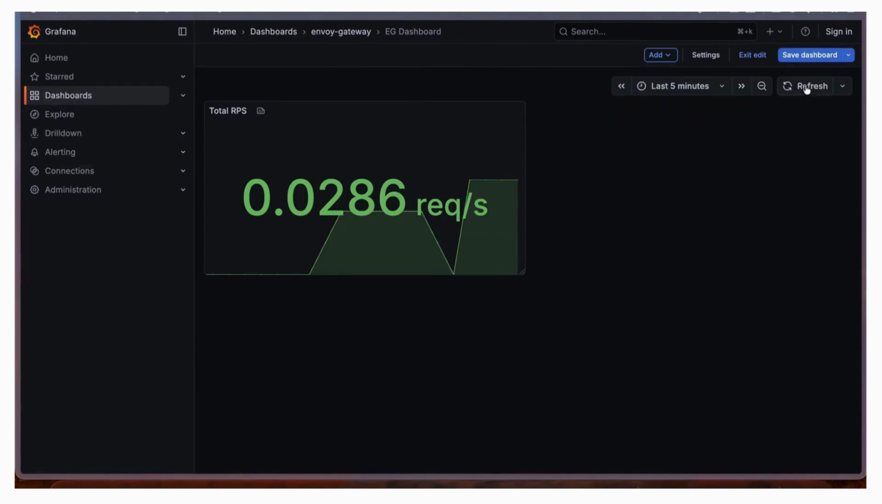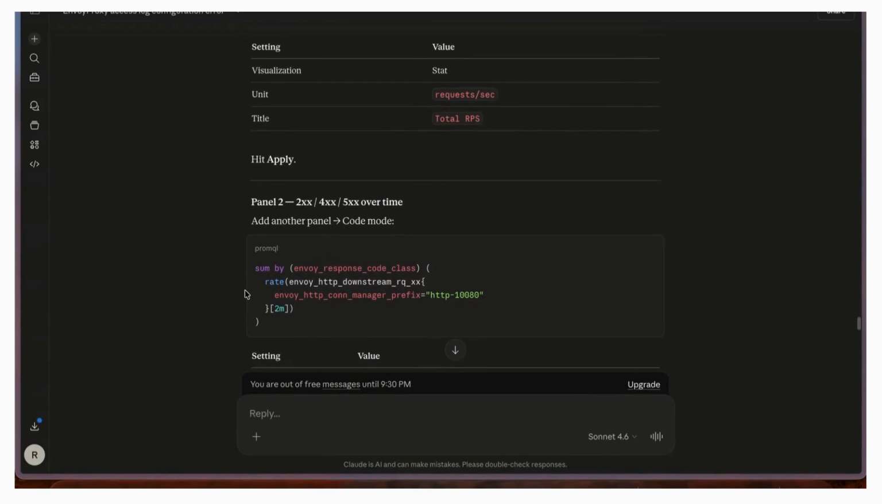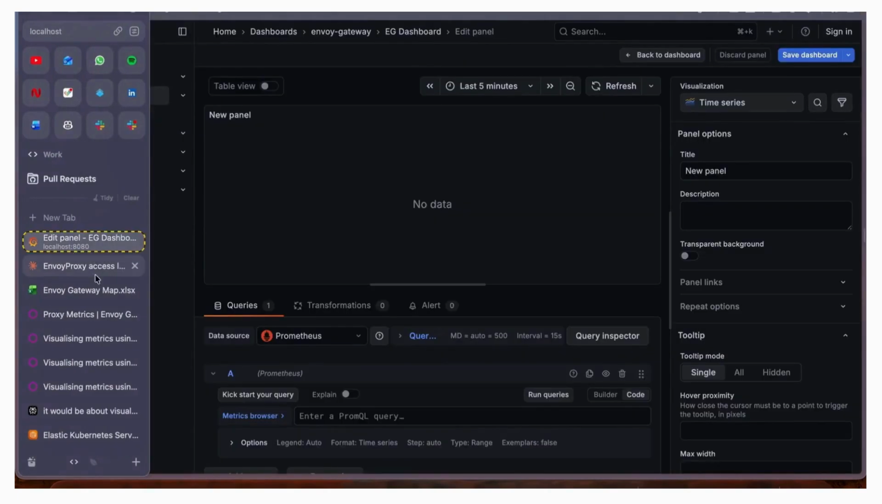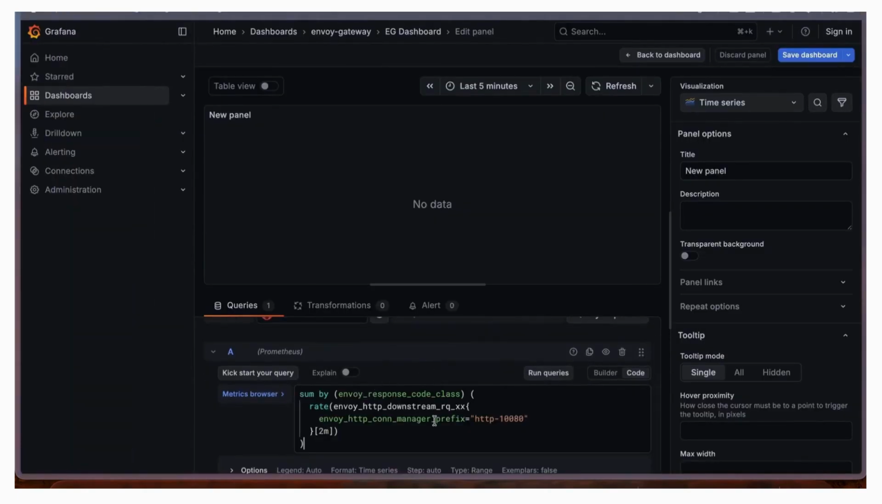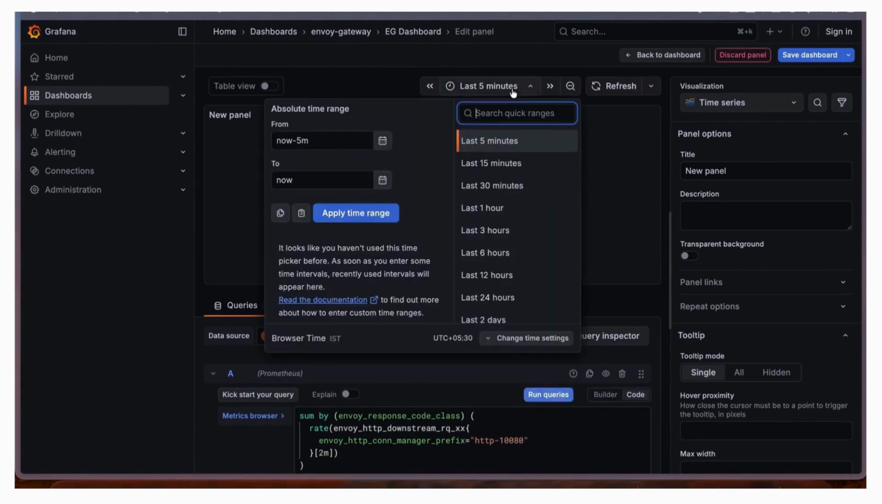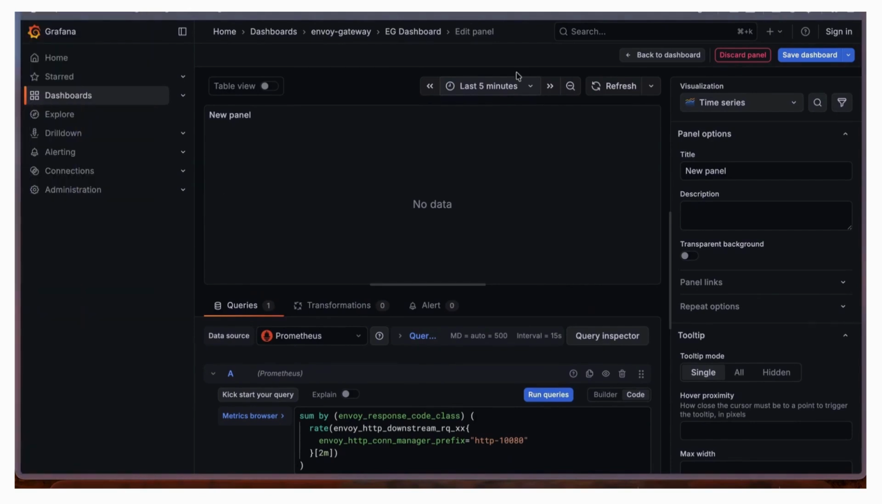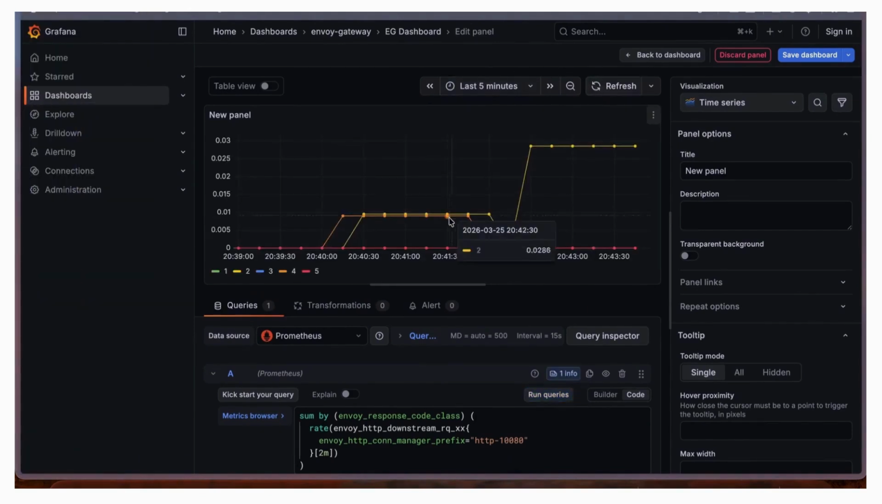Yes, the first one is set up, and next we will do the second one. We will add another panel here. The second one is for the error codes, so we will do the same thing. We'll paste the query here. Let's just run it. In the last 5 minutes, there are no errors. So just error response codes. There are no response codes for the last 5 minutes, yeah, now it came.